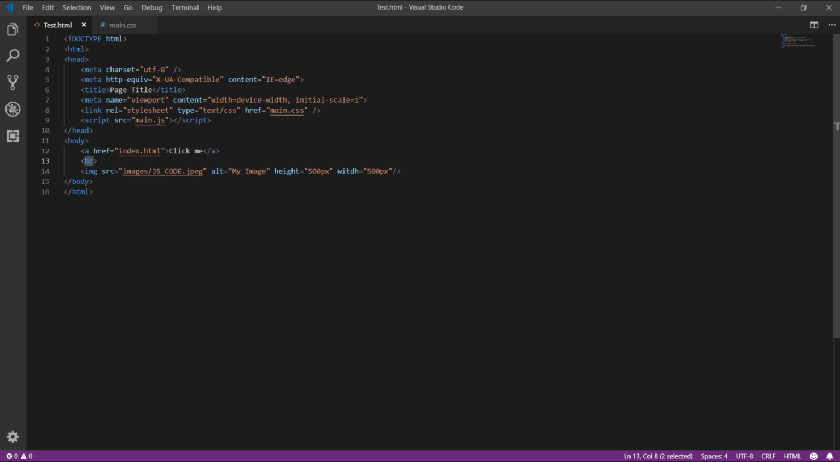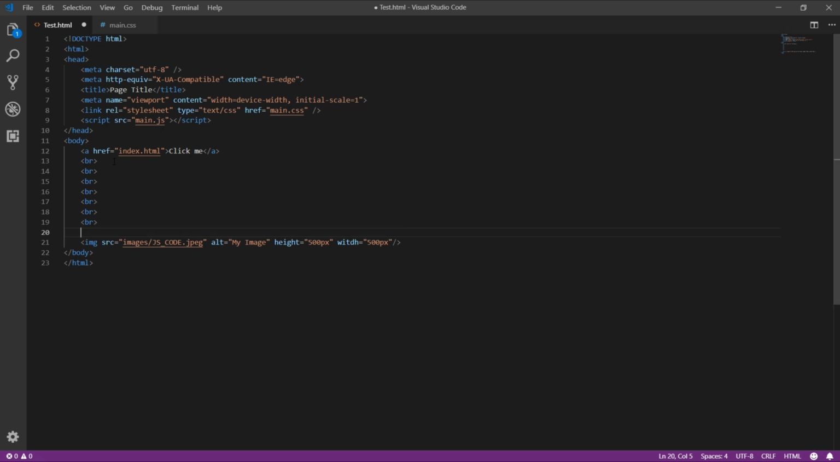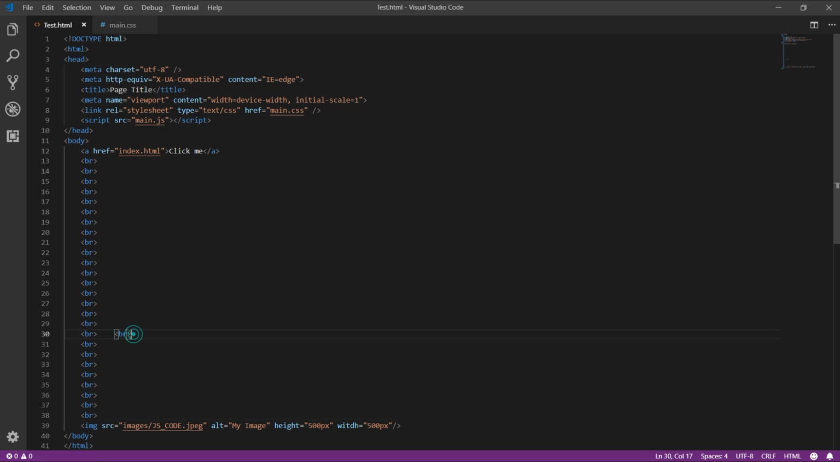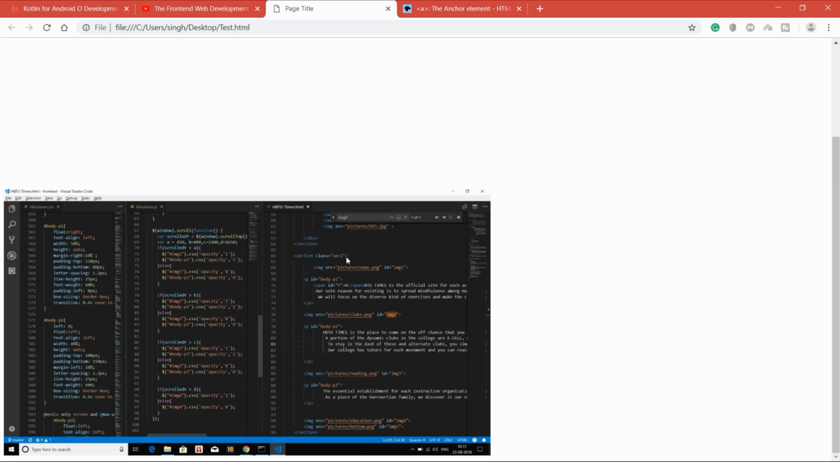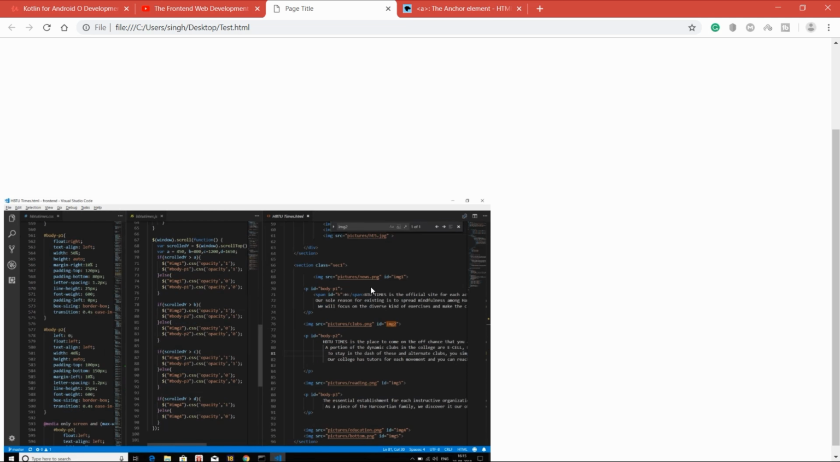Alright, cool. Let's just say I added a few more of these. I just actually want to create some space so that we can scroll down a little. Copy these, paste. This should actually do it, I believe. Yes, now we have got some space to scroll, right?